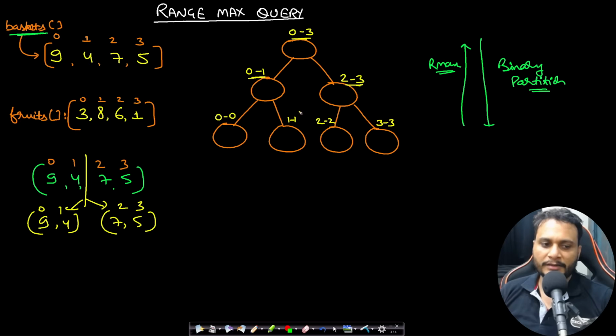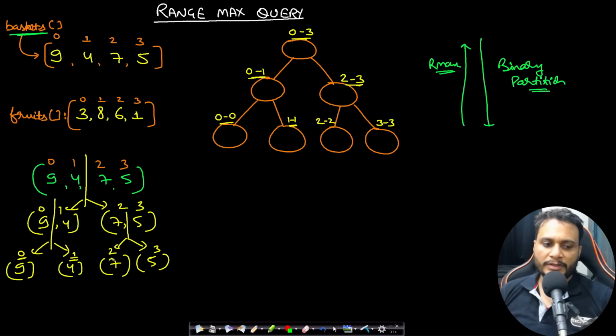You can see this skeleton, it is looking the same, right? When I go on the left side, it is just 9, on the right side it is just 4. So this is index 0, index 1. So 0 to 0, 1 to 1. You see here 0 to 0, 1 to 1. On the right hand side you will have 7 and 5. And if you see the index 2 and 3, so this is 2 to 2 and this is 3 to 3, 2 to 3 and 3 to 3.